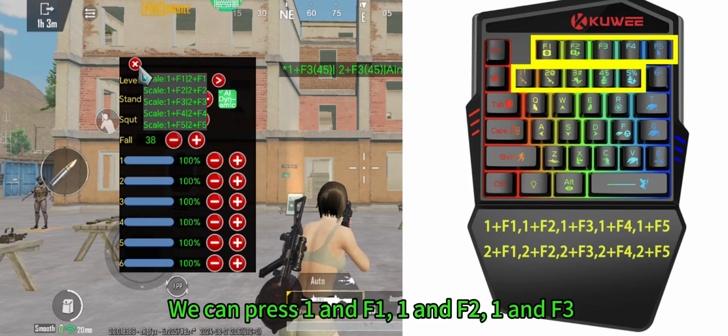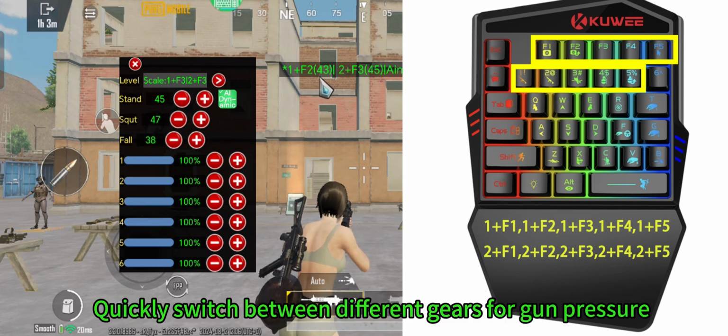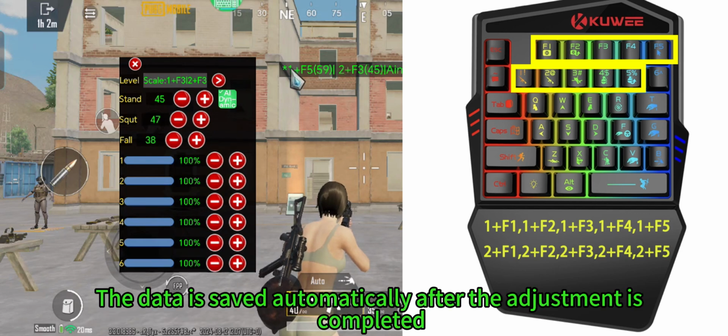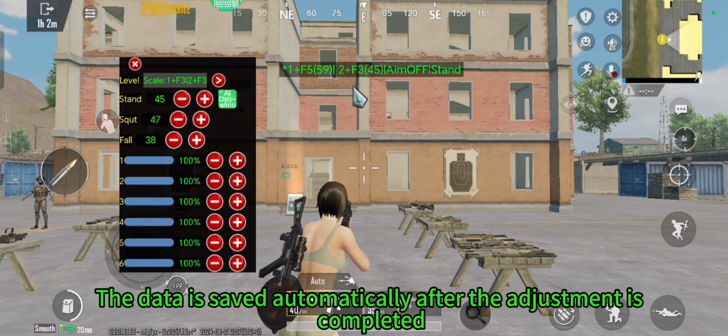firearms. We can press 1 and F1, 1 and F2, 1 and F3. Quickly switch between different gears for gun pressure. The data is saved automatically after the adjustment is completed.